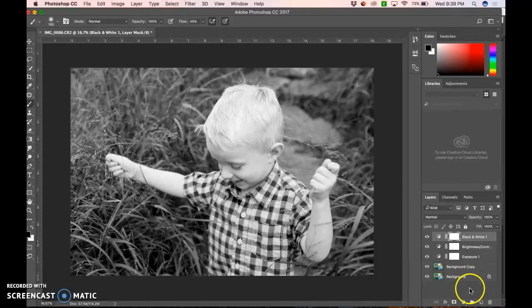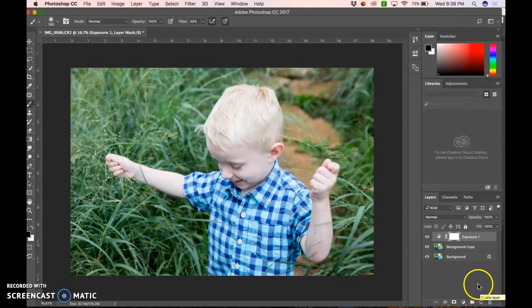Now what I want to show you guys is how to get rid of these layers. Maybe I don't want some of these layers in here after all. What I can do is click and hold and drag that layer down to the trash can if that is the one that I want to get rid of. I accidentally got rid of the wrong one. Oh no, what do I do?